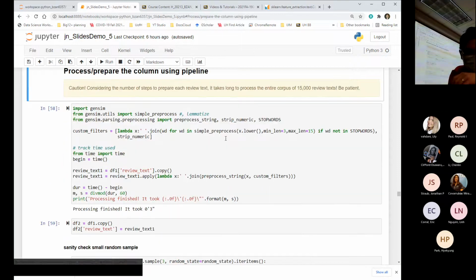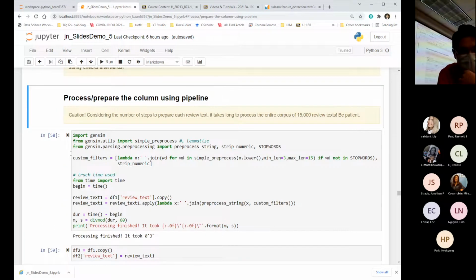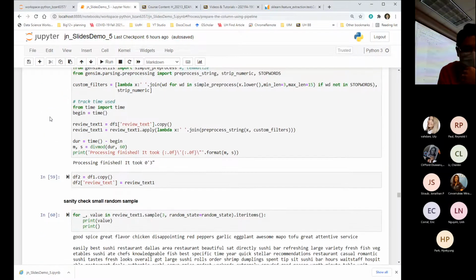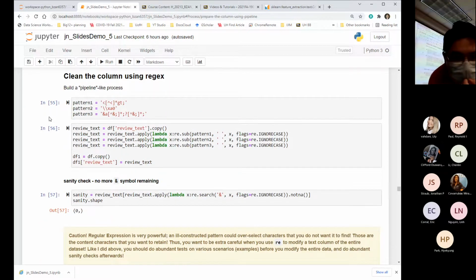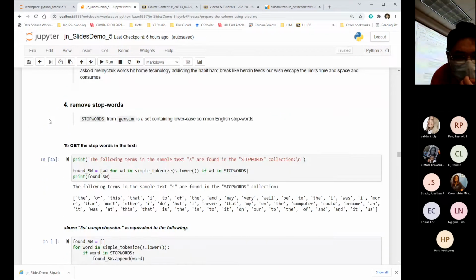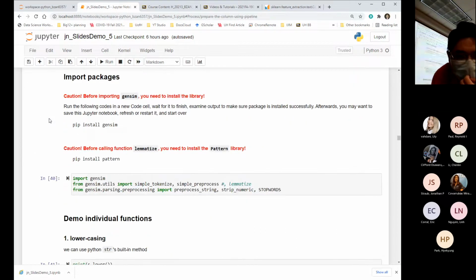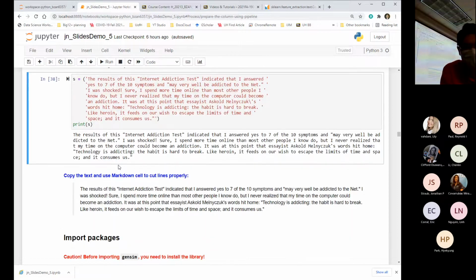So I'll begin. I'll start from after using regular expression, and start with Gensim and simple process. Not yet. There you go. Motivating example here.